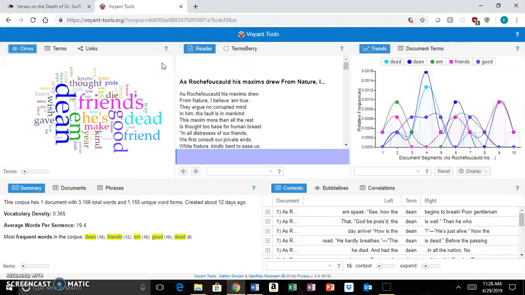And the whole point behind a word cloud is that the larger the word is, the more times that particular word is used in the text. So let's hover over Dean, for example, and we can see that Dean is used 16 times during the text. And this makes sense because Dean is actually how Dr. Swift referred to himself. He was Dean Swift of the cathedral. That was his title, was Dean.